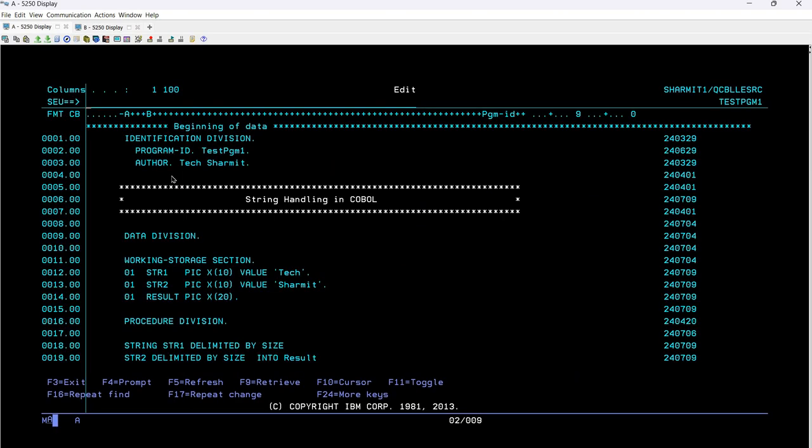This is the program. Firstly we have initiated the identification division. What is the identification division? It is a division that contains the program identity related information. Here we have stored two pieces of information: program ID, which denotes the program name, and author, which denotes the author name. These are mainly information related to program identity, and that's why we have kept them in this identification division block.